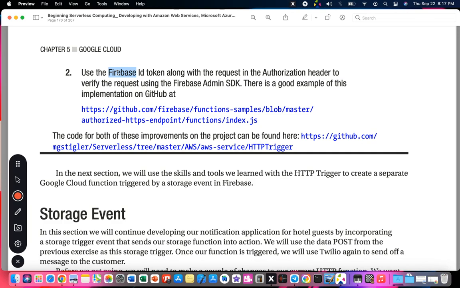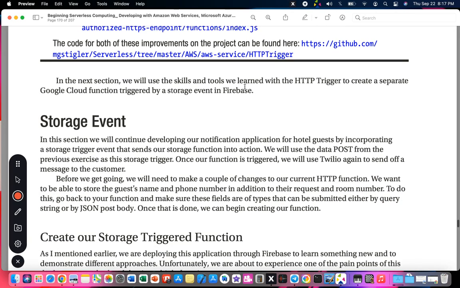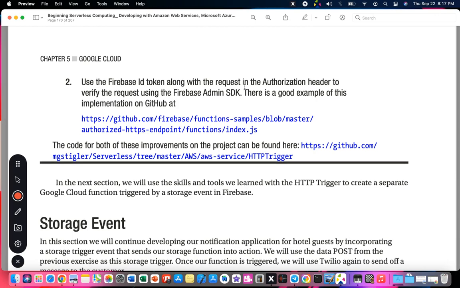Number 2, use the Firebase ID token along with the request and authorization header to verify the request using the Firebase Admin SDK. So you need the Firebase ID token, and you verify that. This is a good example of implementation at GitHub. Here is the authorize HTTP endpoint functions link. If you click on it, it will open something for you. This is very important about this step, the Firebase ID token verification. The code for both these improvements on the project can be found on this link.